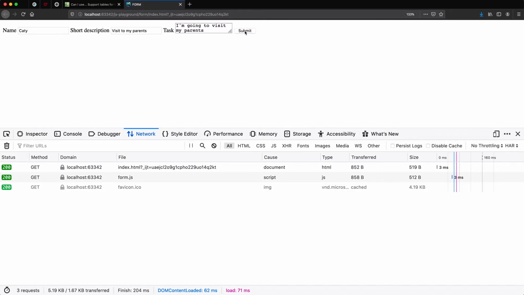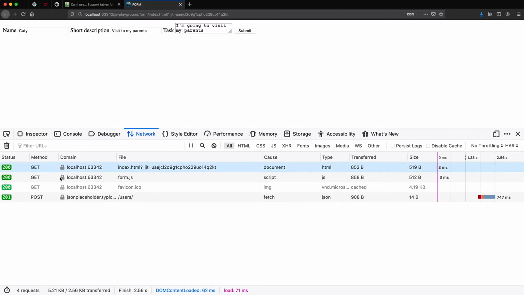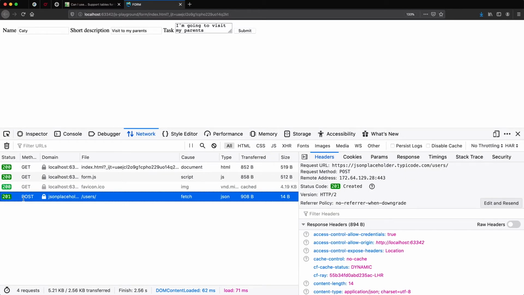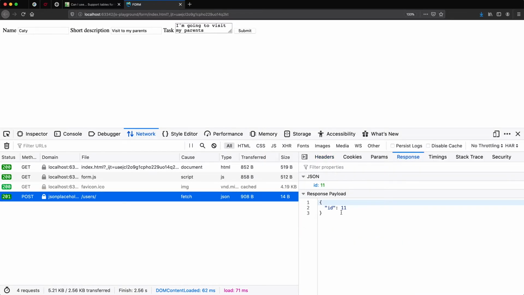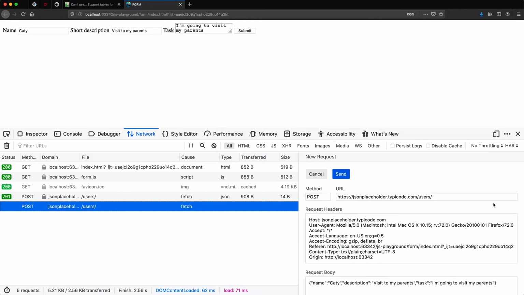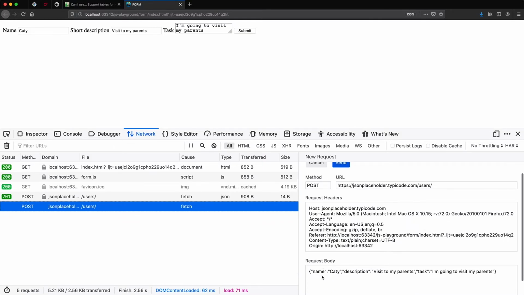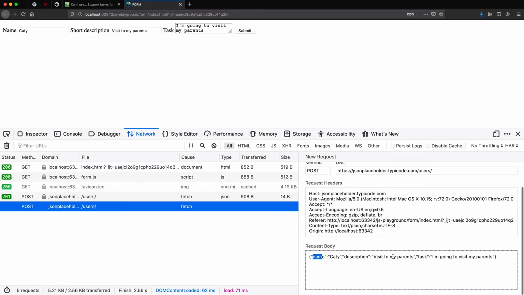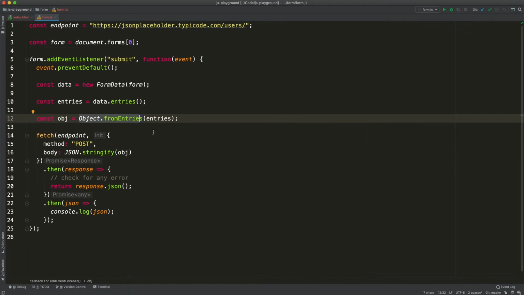Here we go. Let me send the form, and as you can see I've got a POST request here to this JSON placeholder API. The response from this API is an ID from the fictional object that has been created on the backend, and you can also see the request body is an actual object here with name, description, and task. So I think this is a neat way to build objects for POST requests starting from an HTML form.